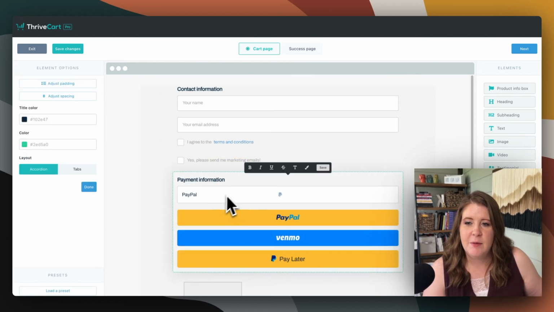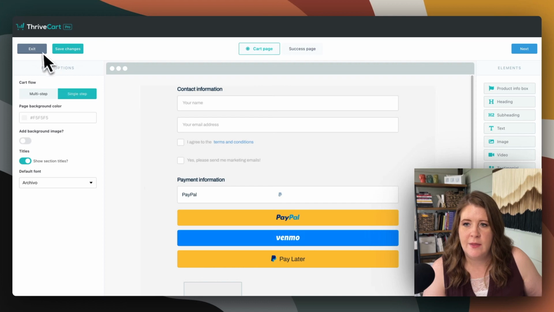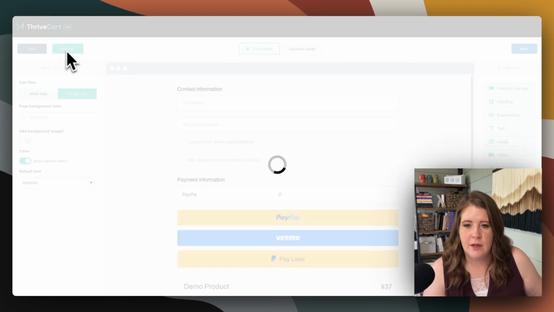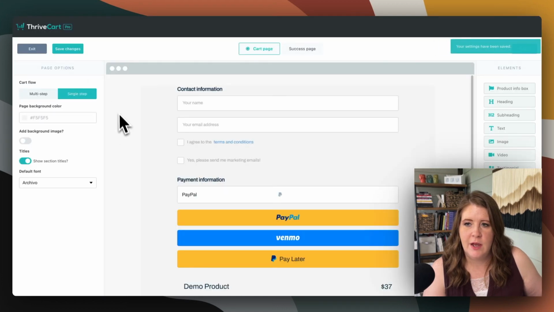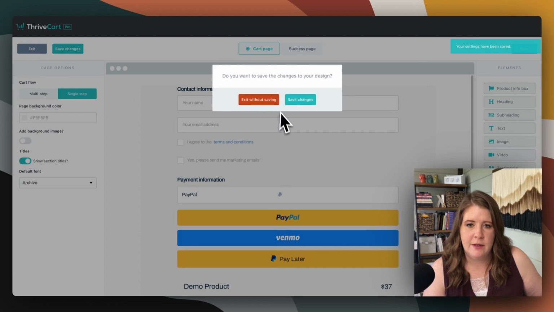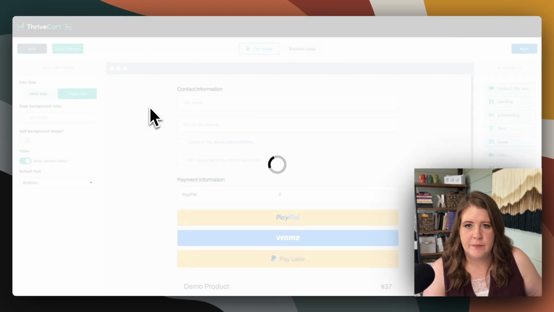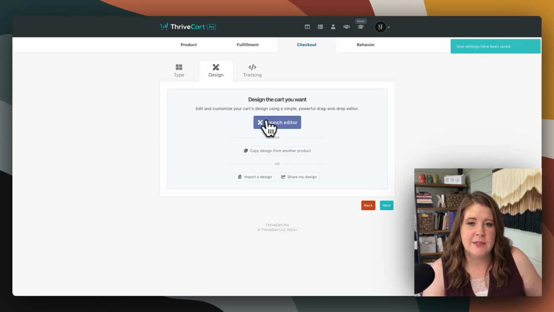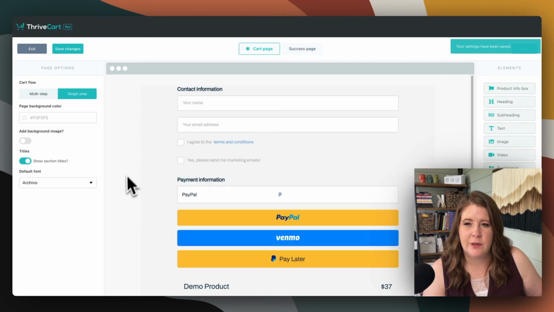If we select the payment information, you have two options. You can show them as tabs or show them as an accordion. Right now it's set to show them as an accordion, but if I switch to tabs and then save changes, hopefully it'll refresh. If not, we'll just exit and come back. So save changes. This is a brand new feature release, so it's still slightly quirky.